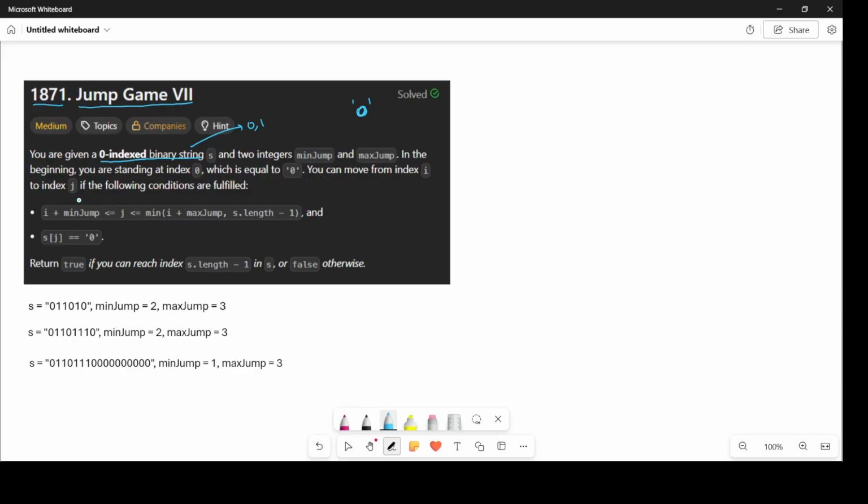You can move from index i to index j if the following conditions are fulfilled. Let's see the conditions. You can jump from i to j if j is in bound, in the range of i plus min jump and i plus max jump. So j can be between i plus min jump and i plus max jump. What happens if i plus max jump is out of bound of the array? In that case, you consider the length of the array as the upper bound, not i plus max jump.